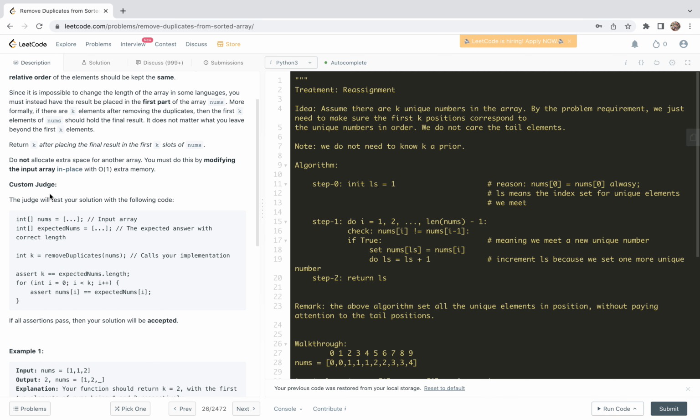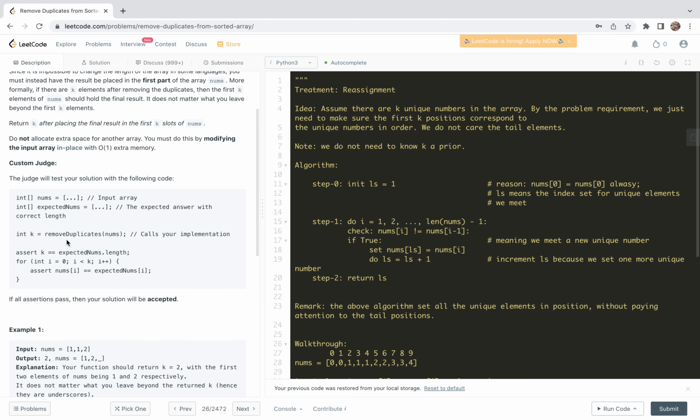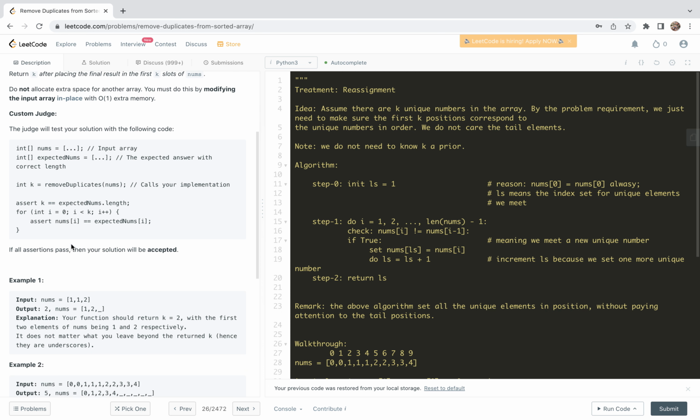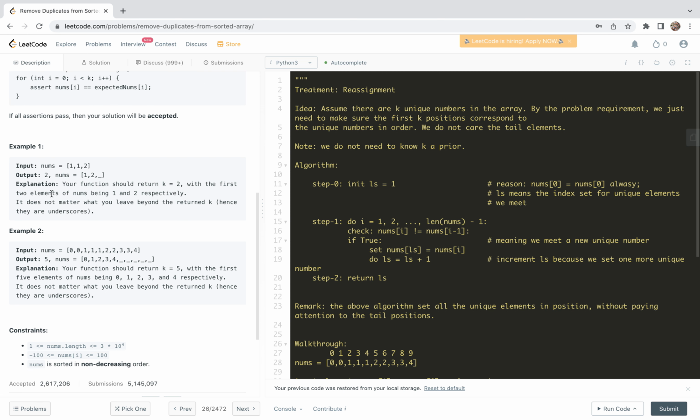So here is how we test the code. We just need to test if the first k slots contain the unique elements in the right order. So here is one example, two examples. For example, in this case, we're going to have two unique values, that is 1, 2. So the first position should be 1, and in the second position we place 2. So we can ignore all the other positions. In this explanation, we used underscore because these are not evaluated or tested.